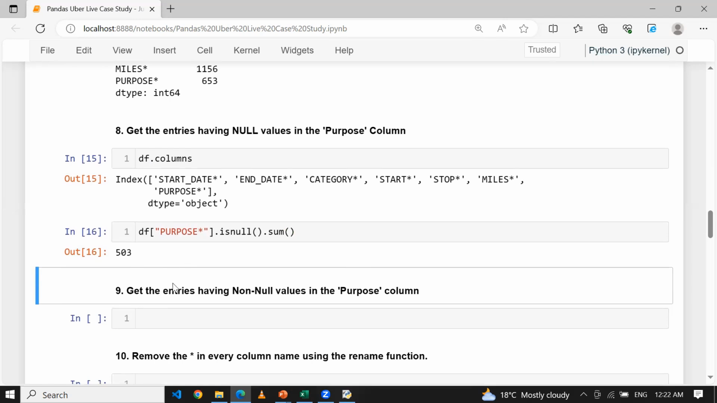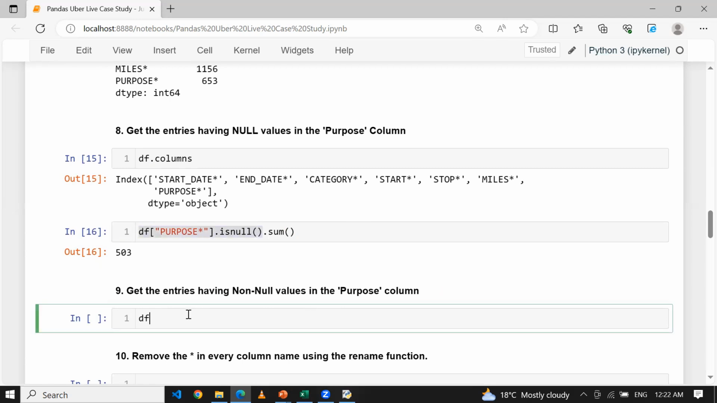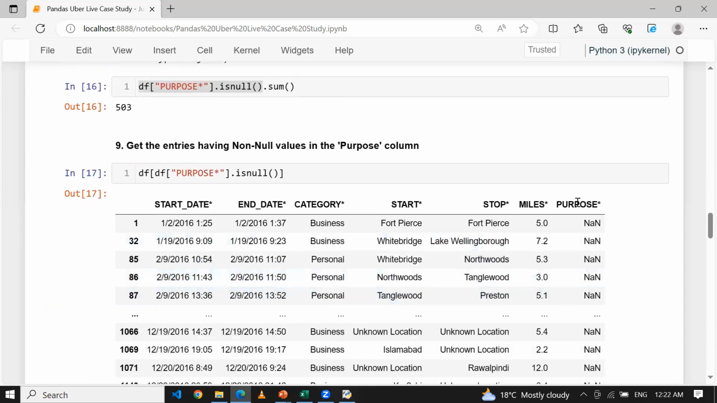Okay. In case you want to filter those values, it is easy. I can copy this line of statement, and here df, and I can paste this. So you can see here, right? These are the null values in the purpose column. So it is very easy to filter the missing values as well.